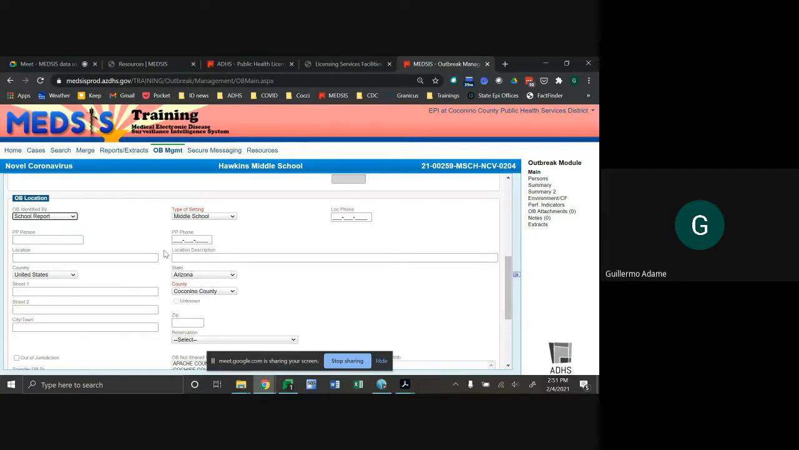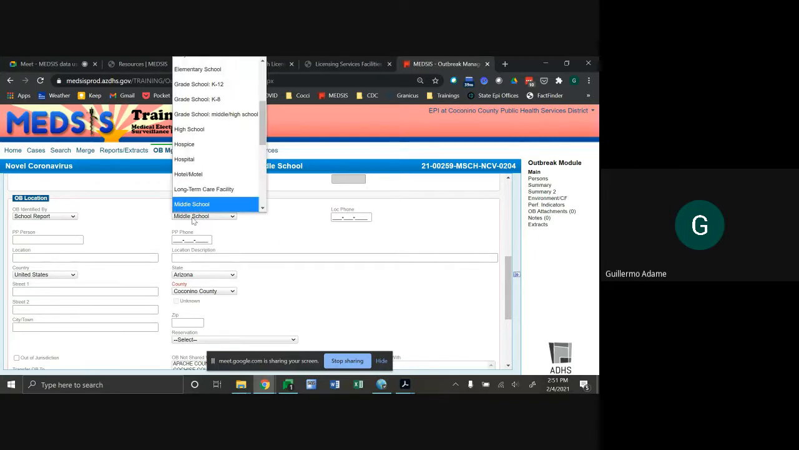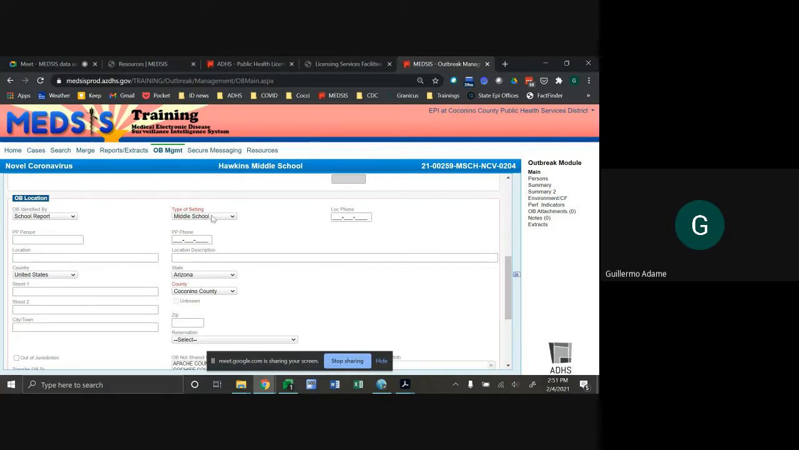The type of setting, we covered that earlier. If, again, you needed any help, we're always available to help you determine the type of setting. I should also say that you can change this field even after you create the outbreak entry, but again, the ID will always remain the same. So this MSCH, this middle school code, will always stay the same no matter what. So if you're querying your data for a type of setting, you'll want to use this variable instead of searching by the outbreak ID.